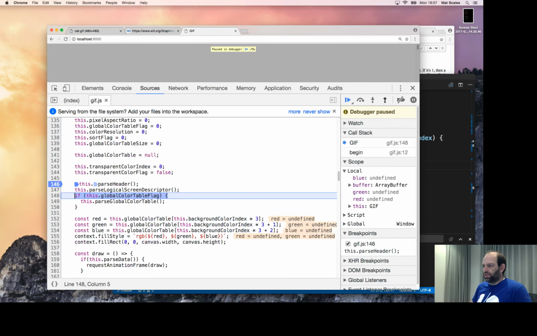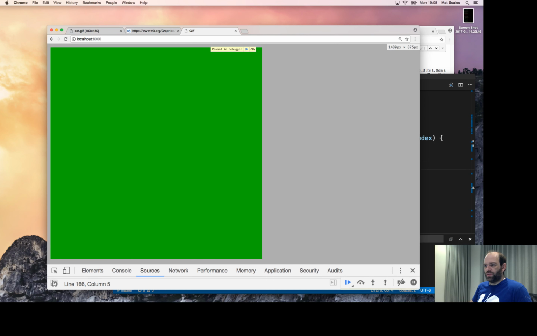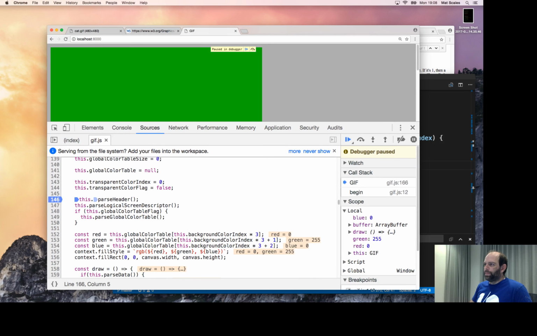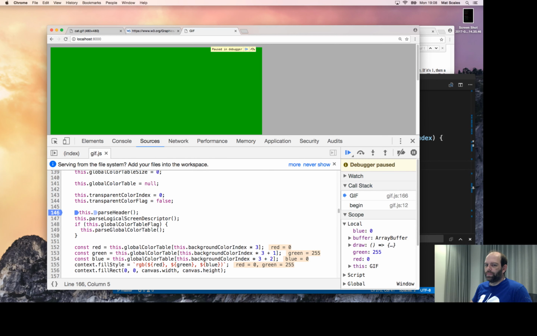Where do we get the transparent color? Now that is later on. That's per frame. So you can see we've drawn the background color on, and it's this green, and that just seems unlikely. I feel like the background color shouldn't really be in play here.